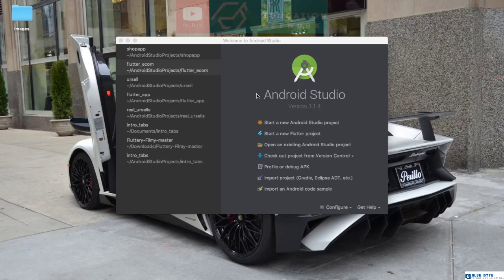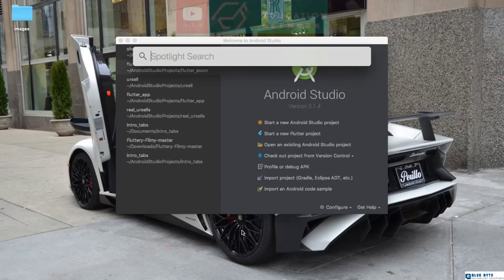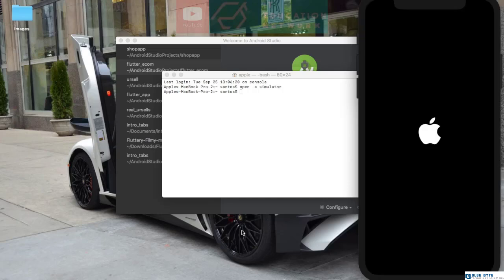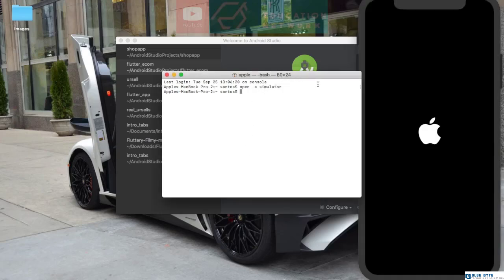If you're using a Mac, you can just do terminal, open simulator. If you're using Android Studio, you won't do it like this. You have to open Android Studio first, then you'll run your virtual device, which is going to be an Android device, right?